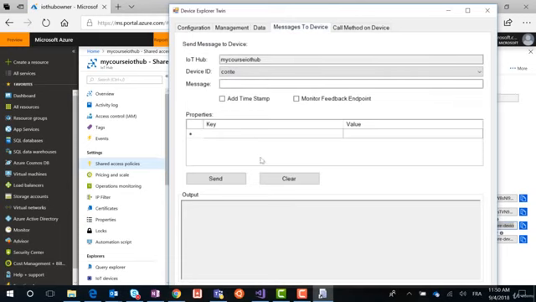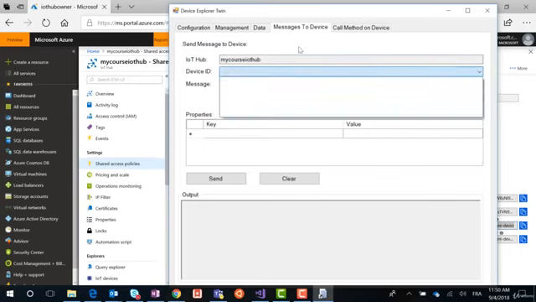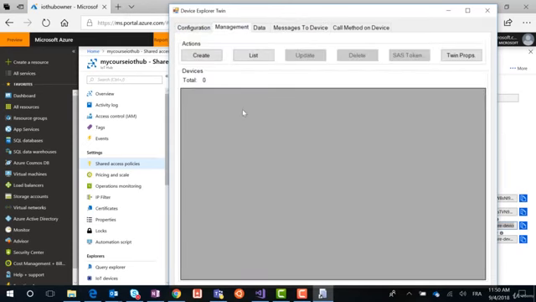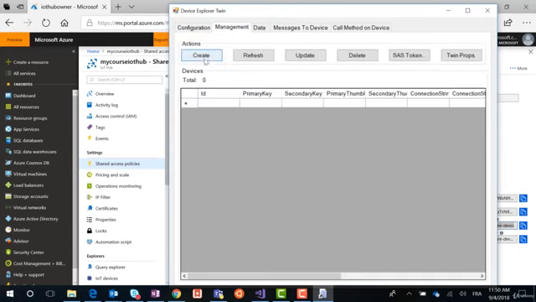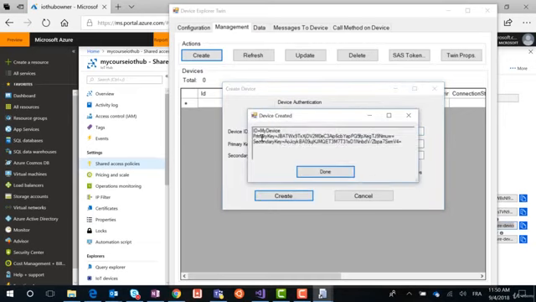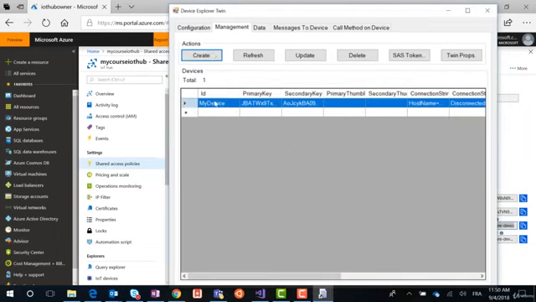And then we can go to messages to devices, and we can see here our IoT Hub, and here we have a drop-down list for device IDs, which means we need to have a device ID. So let's go and create a device ID. Here I will click on create, and then on device ID I will just type my device and click create. And then there's the ID, my device, and there is the primary key that I have.